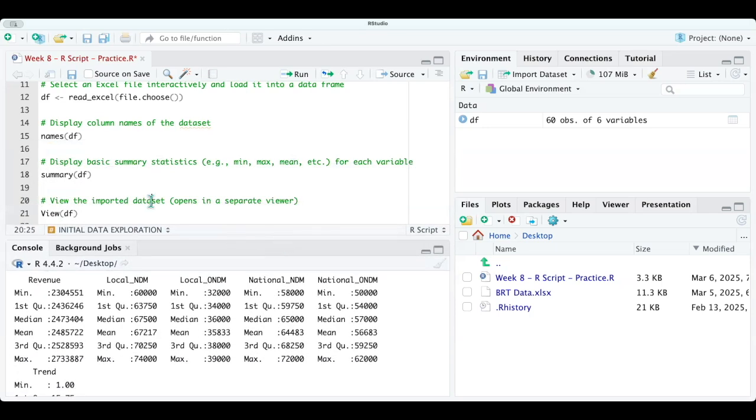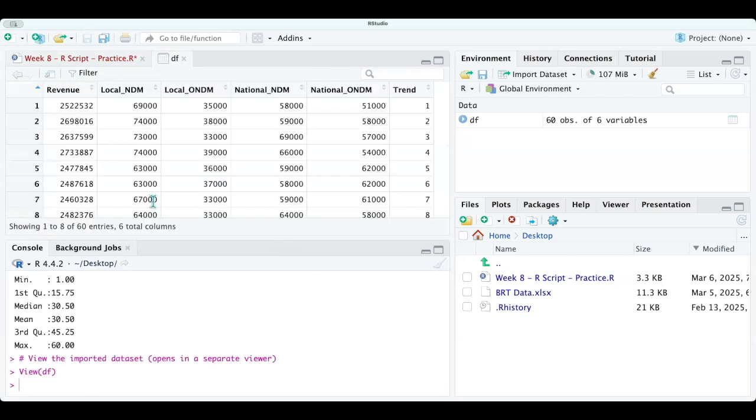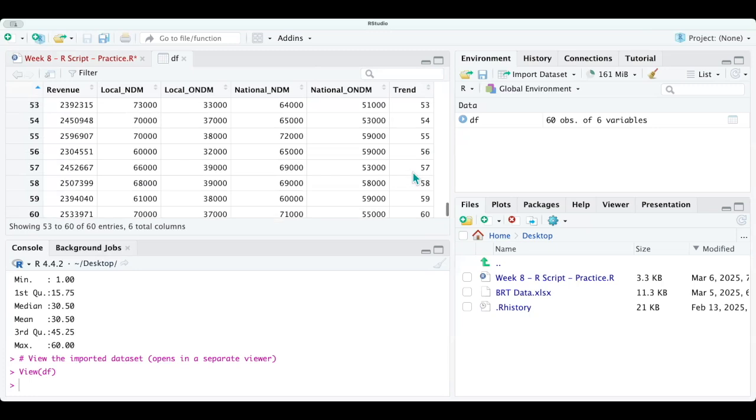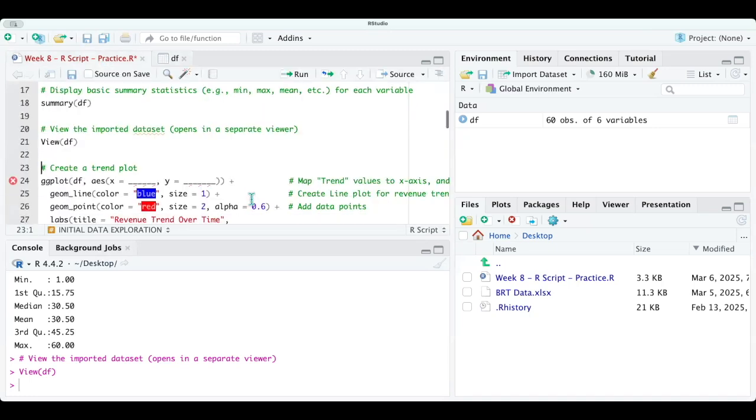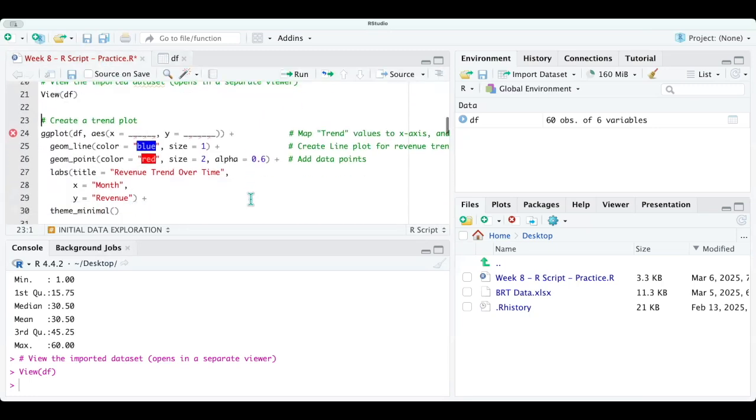Now let's have a look at the data set. So you see all the columns are in monetary values. And for the trend, we have 1 to 60 months. Right. Before we do something officially for the response model, let's see how the revenue trend looks like over the last 5 years or over the last 60 months.